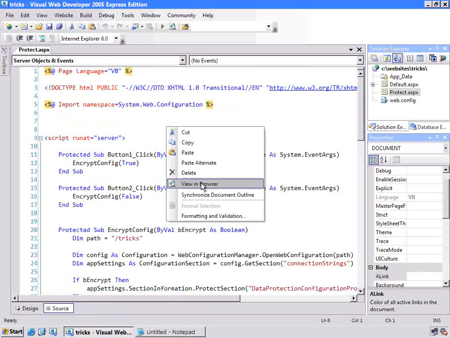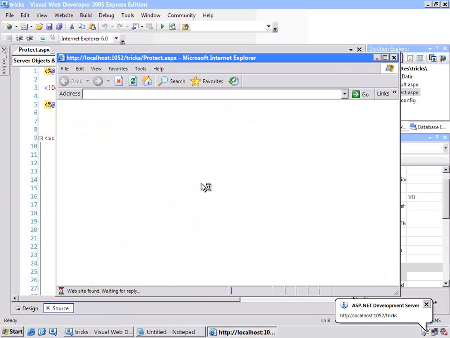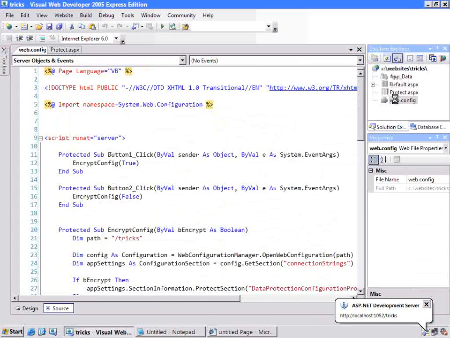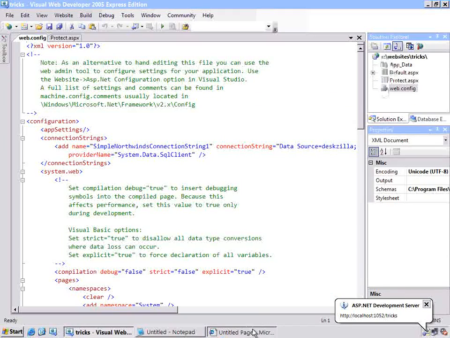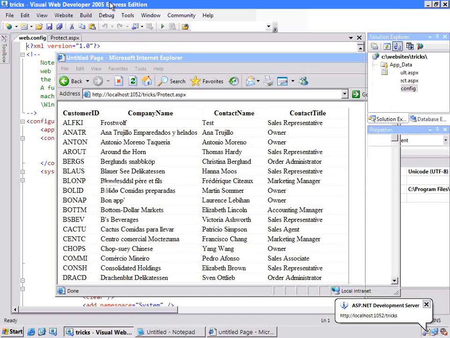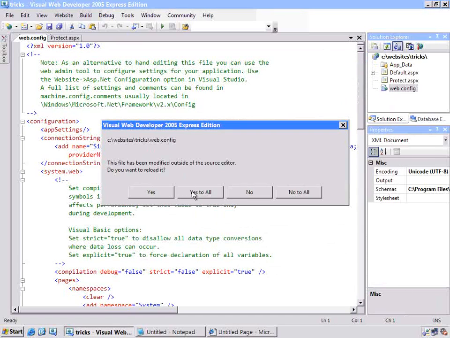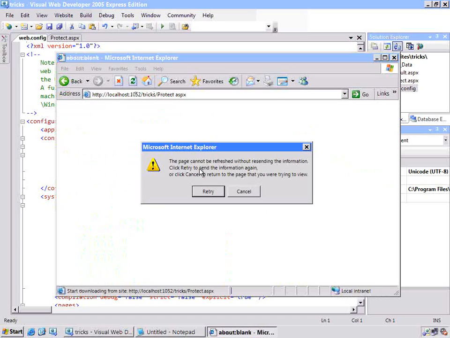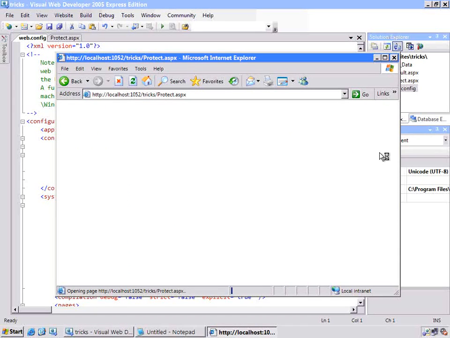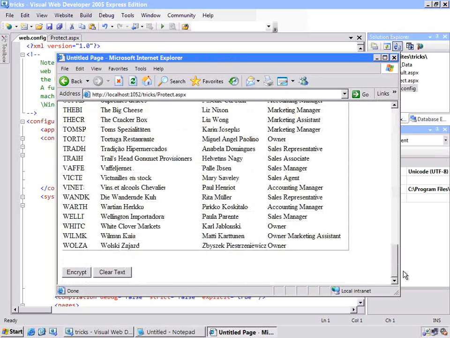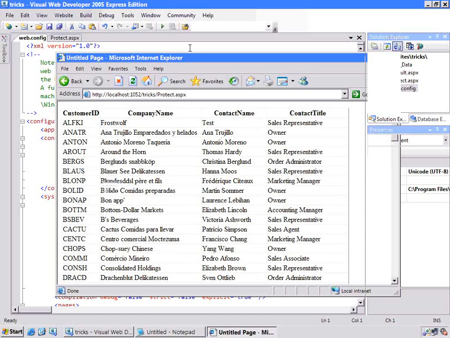So I'll bring this up in a browser. Okay, we see that it works just fine right now, and just to double check, the web.config section here is not encrypted. If I scroll down to the very bottom and hit encrypt, the page will refresh, the code runs, and if I switch back here, sure enough it says the file has been modified, and there it is, encrypted. If I go back and hit refresh, the query still works just fine, and I can hit clear text to send it back to normal.